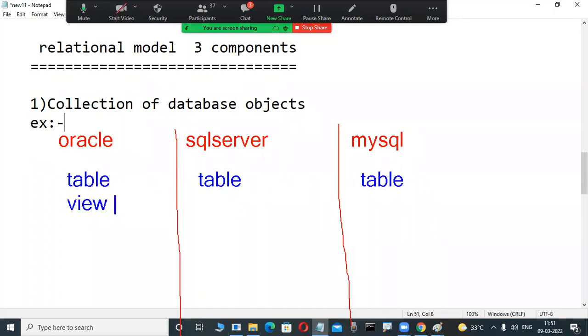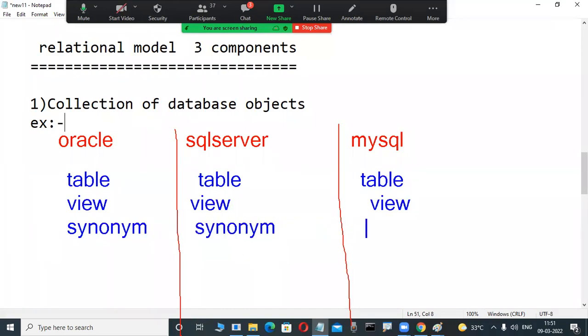Here a view is there. What is a view? I will tell you technically in the future. Here also it is available. Again, a synonym is there, some purpose they are using a synonym. Here also. Observe, all the things are the same. Index is a database object here and here also. So table, views, synonyms, index, procedure, function, trigger, package like this.